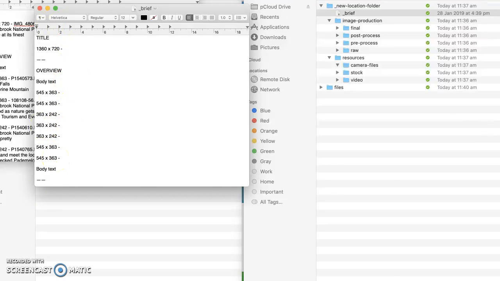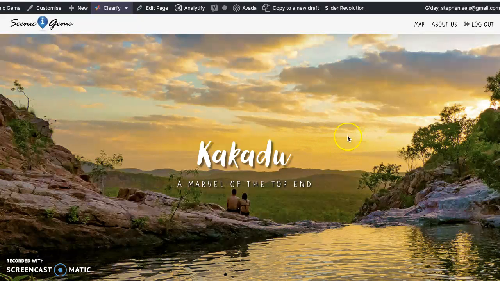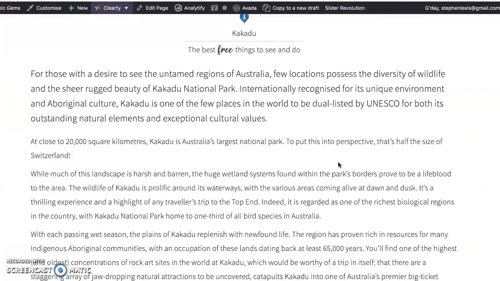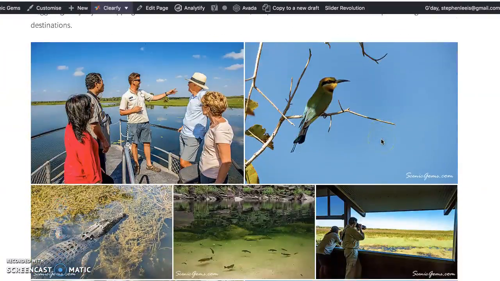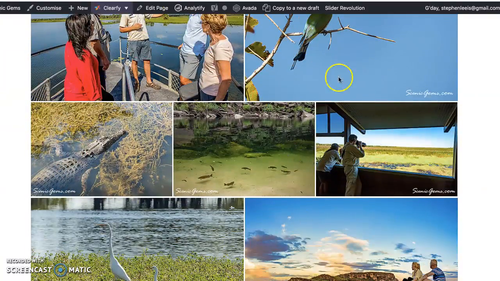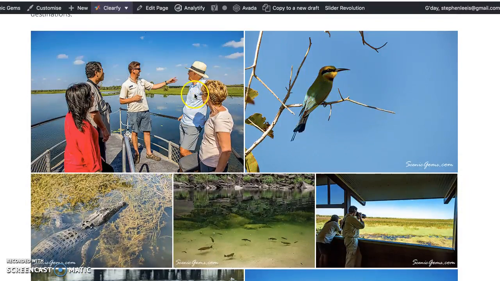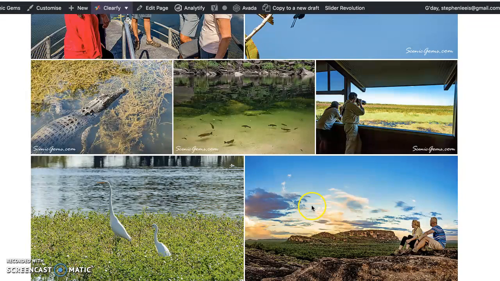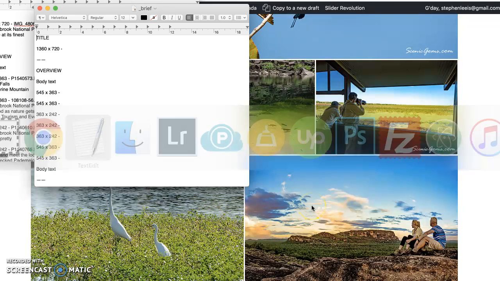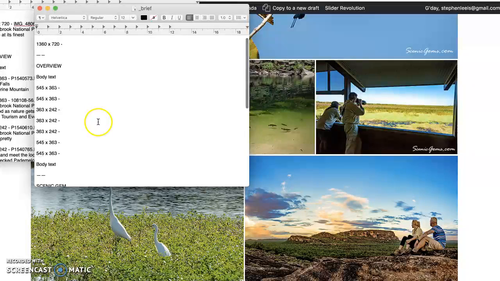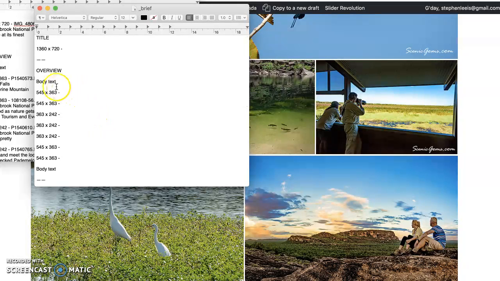So what does that look like? I have a Scenic Gem page, so here's the title image, and then we've got some copy, then we've got what we call the overview section, so the overview photos. We've got 2 medium images, 3 small images, 2 medium images again. From there, you can see that I've got the body text where the body text would be.